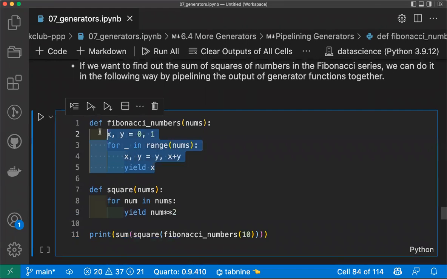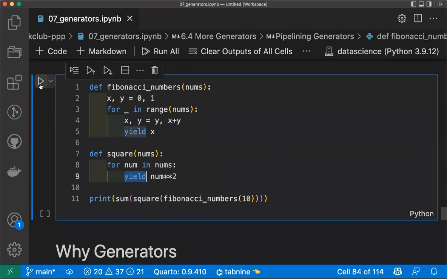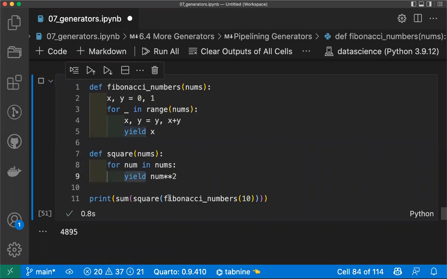So you can see here we have a function that implements Fibonacci, right? So we use a yield x. We have a function that implements squared, right? So we use yield squared, right? And now what this means is that we can have Fibonacci obtained, and now squared again, and now we have some here.